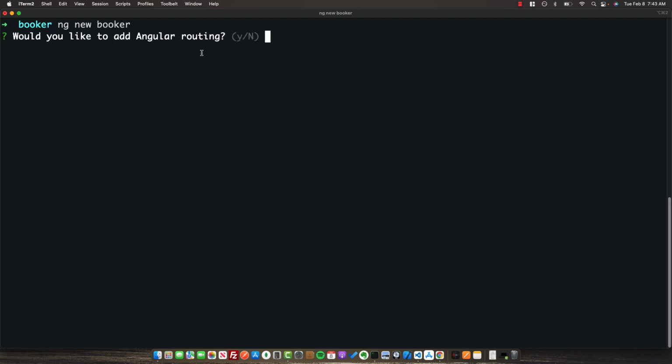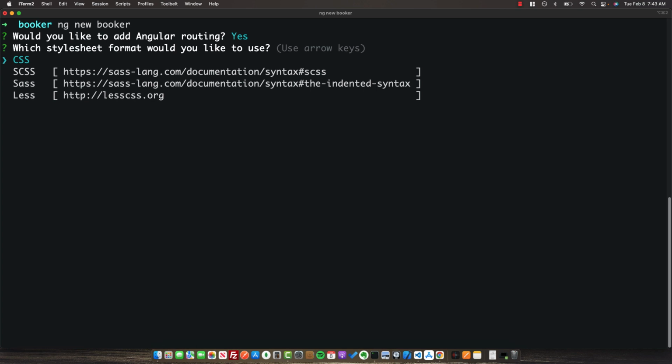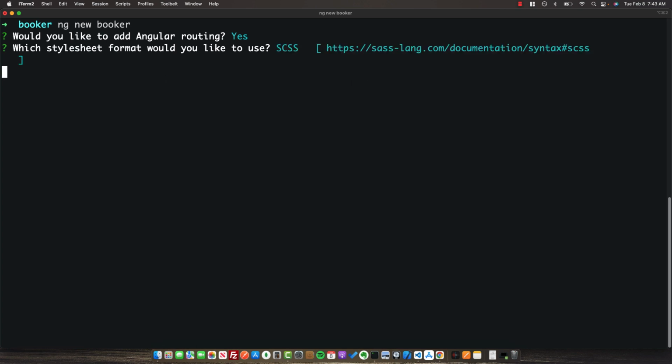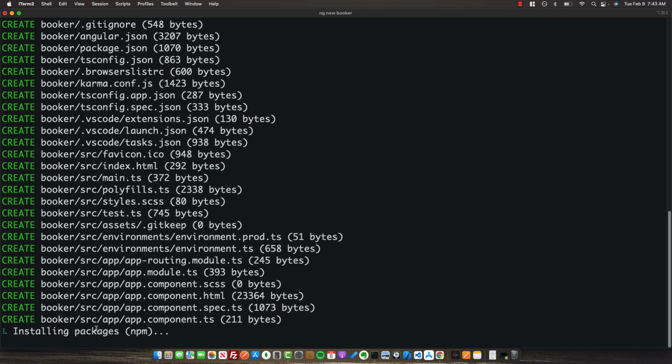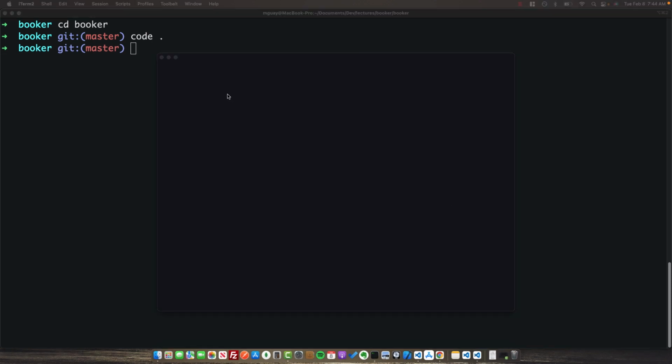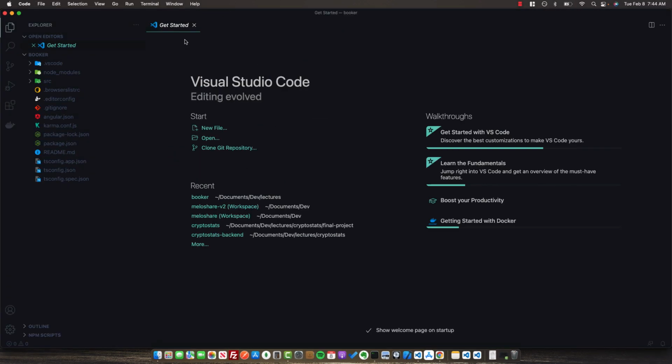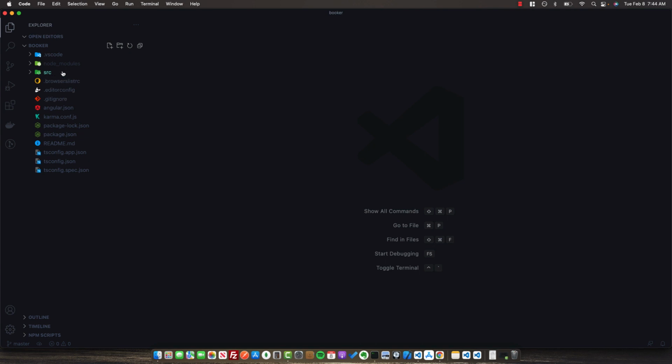So it's going to ask us if we want to add routing. We will say yes. Then we see which style sheet format we would like to use. We're going to go with SCSS here. And then we can see that Angular is bootstrapping our application and installing the packages with npm. So go ahead and let this finish. So once that's installed, we can cd into it and then open up this directory in our code editor. I'm using VS Code. So once we open this up, we should see our Angular app all bootstrapped here. So we're all good to go.